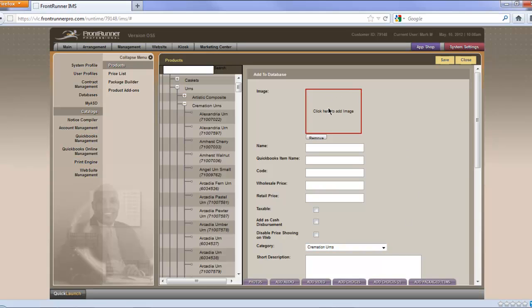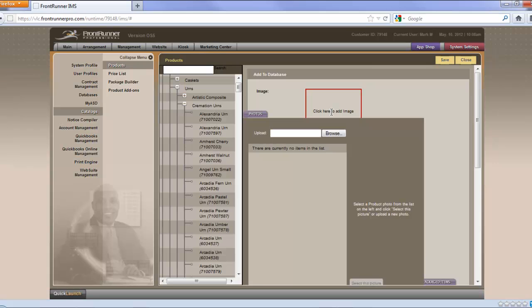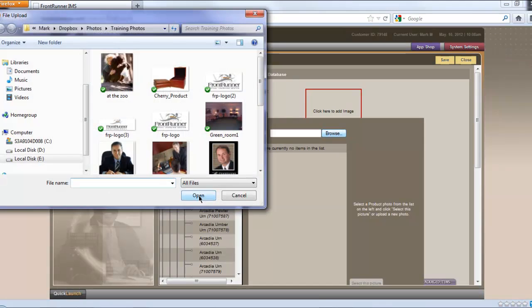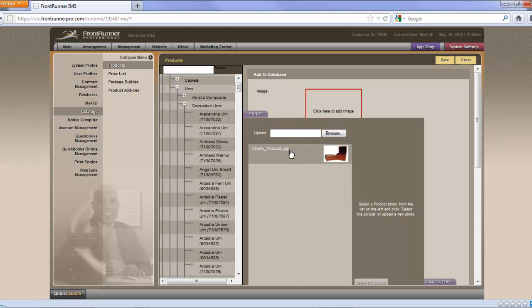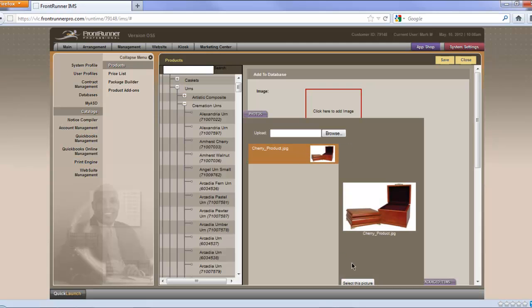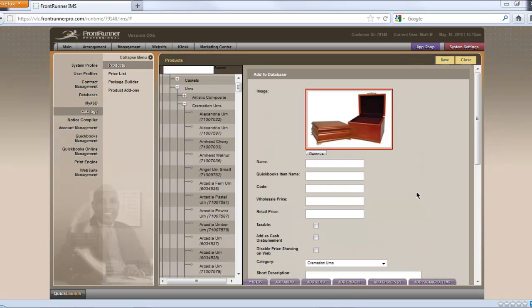If you want to upload a picture, just click on the image box, and you'll get this pop-up. You go to Browse. Here's the item I want right here. I click Open. The item has been uploaded into the system, and we want this picture. So we go select this picture. Now, once you've uploaded your picture, you want to put in the name of the item.